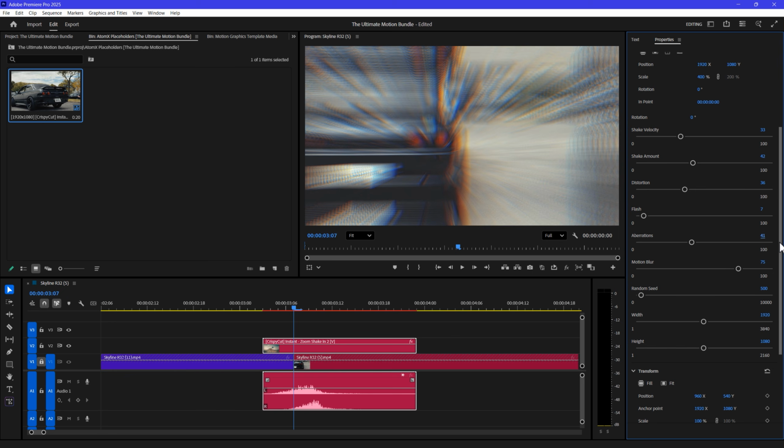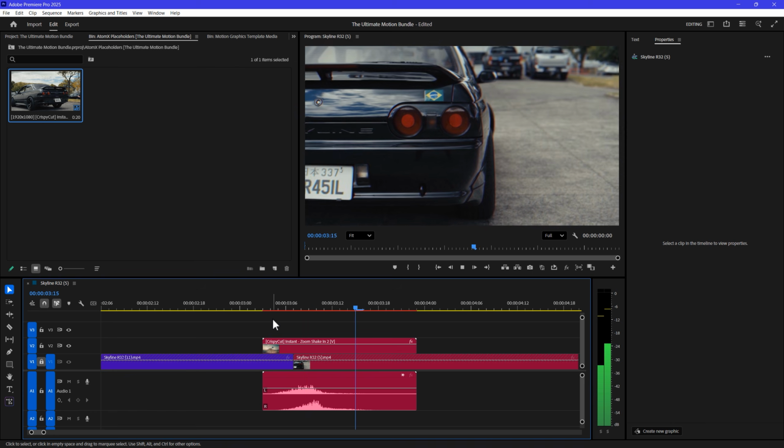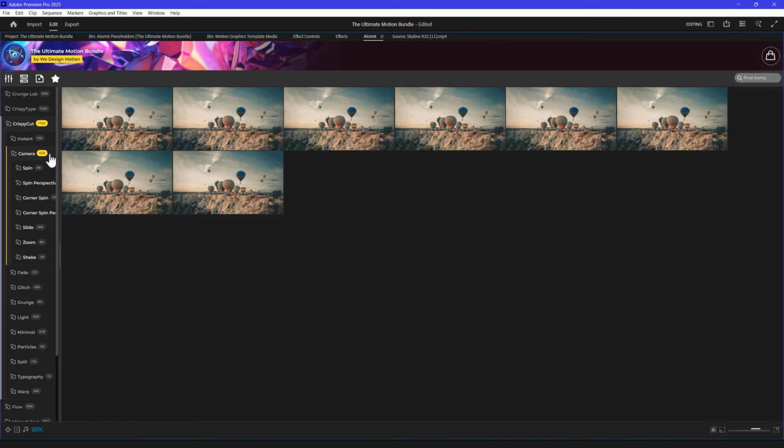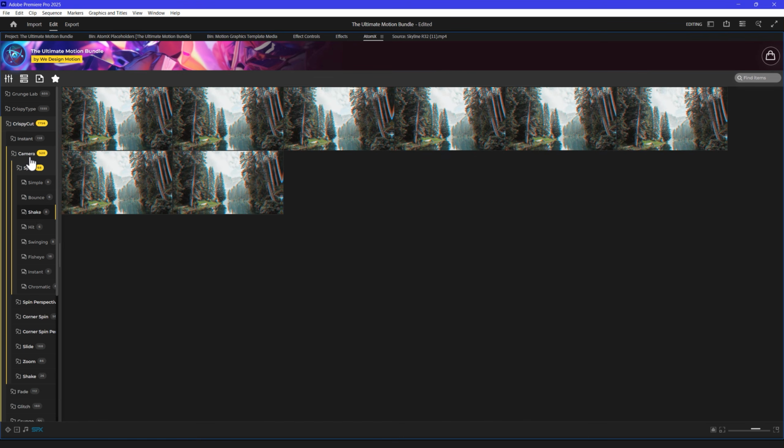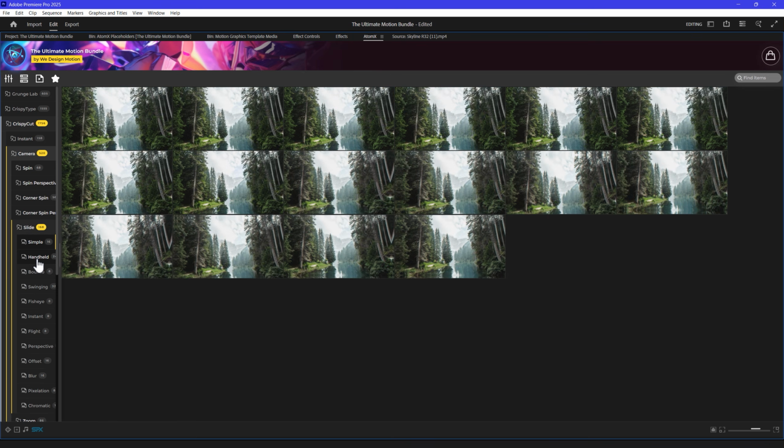If your footage doesn't fit perfectly into the footage box, you can adjust its scale, width, and height for perfect results. It's super simple and a real time saver for editors. You'll find the Camera category, which looks clean and includes different kinds of spin transitions. Each category feels totally unique and gives a perfect vibe.